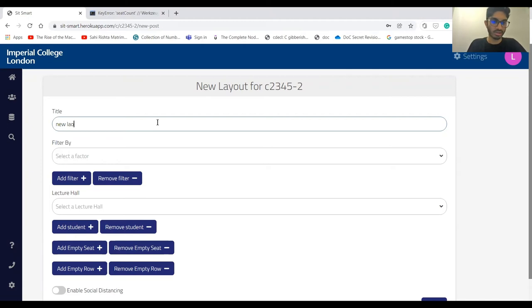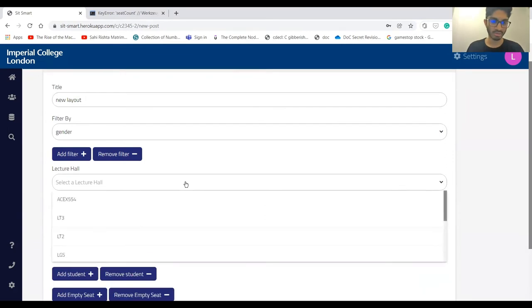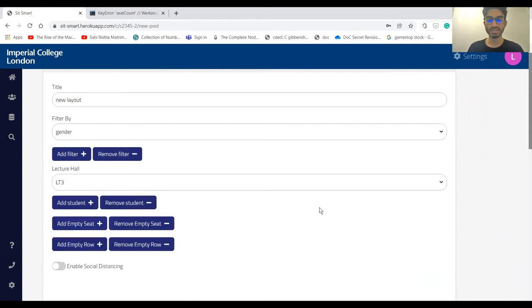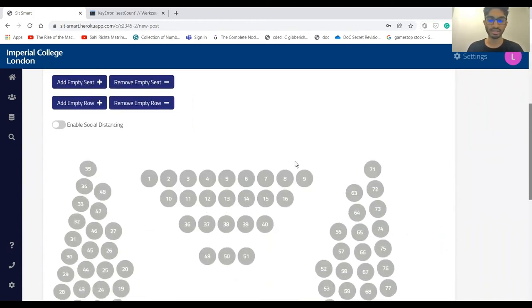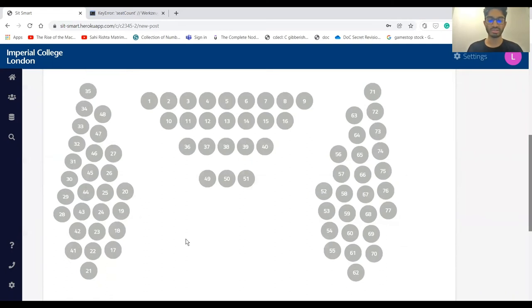So let's suppose I want to make a new layout, and let's say I want to filter by gender. That means I want to make sure that men and women are sitting next to each other and make sure that the class is separated evenly, right? So I can choose a filter there, and I can choose a lecture hall, right? These are the 8 lecture halls which Imperial Business School lecturers already use. And because they were our clients, these are the ones that statically are loaded in every time, right? So let's suppose I teach in lecture hall LT3. As you can see here, it loads in correctly.